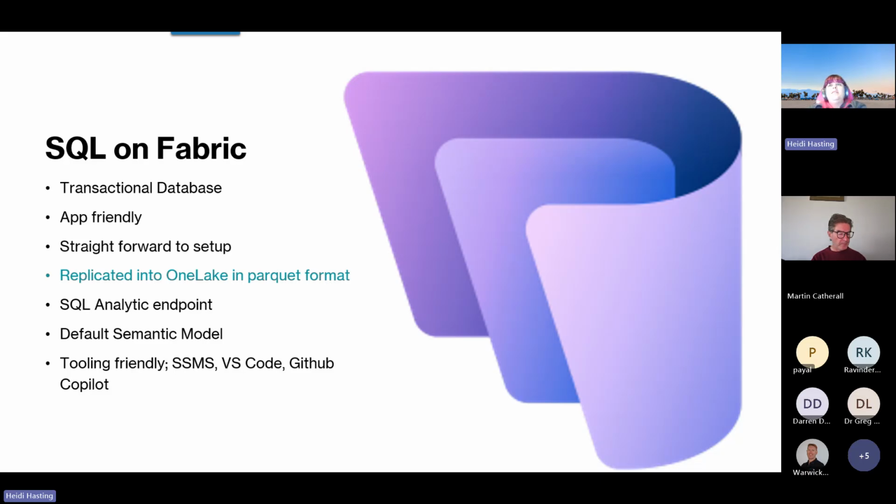Now, SQL on Fabric, if I remember correctly, got announced November last year at Chicago Ignite. So it's still a bit of a young item within the platform. It's still in preview. It is your solution to transactional database, because whilst Fabric initially was the analytic platform of choice, now it's become the data platform of choice. So whether you're doing analytics and using one of the other items, or whether you're doing transactional and app dev work, then you can still use SQL on Fabric. So it's a transactional database. It's suitable for using with apps.